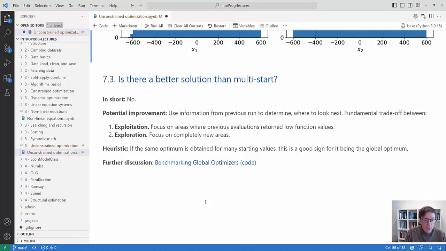One thing you can do that can be a potential improvement is you can use information from previous function evaluations to know where you should look next. And in that there's a fundamental trade-off between exploitation and exploration, where in exploitation, you want to focus on the areas where previous function evaluations have returned low values, because that seems to be where the minimum are. On the other hand, there might be a completely different area that has a very low value, so we also want to explore somewhat and go over there, and that's a hard trade-off to do. But if the same optimum is obtained from many starting values, that's also a good sign that this is actually the global minimum.